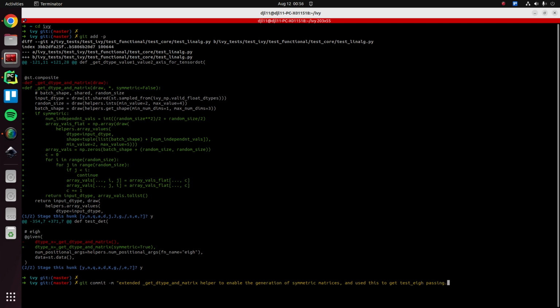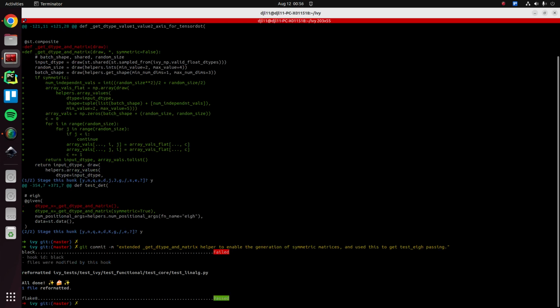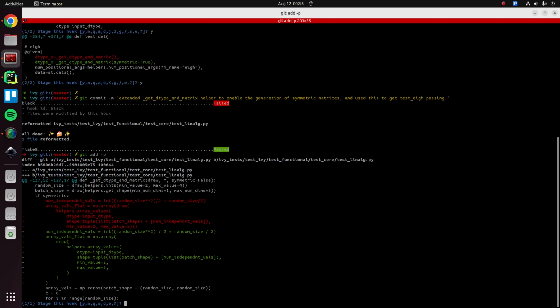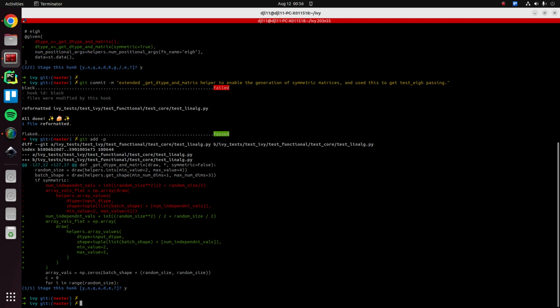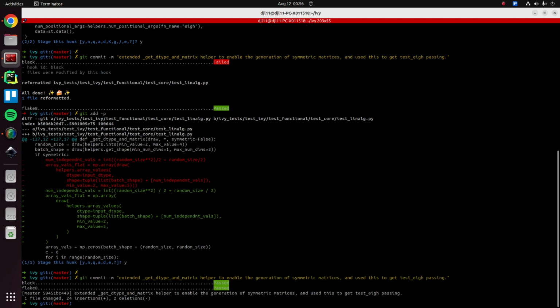Oh, I just realized I don't have my key tracker at the top. My apologies for that. Okay, so we had some lint mistakes, so let's just let pre-commit fix those for us, and let's get that pushed.